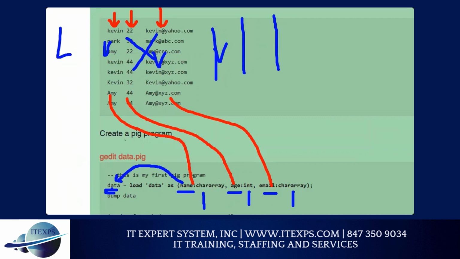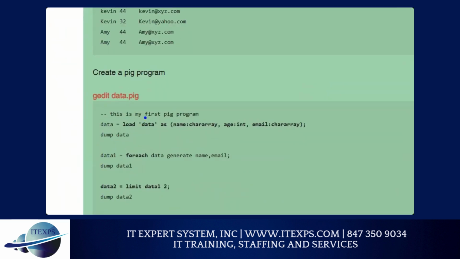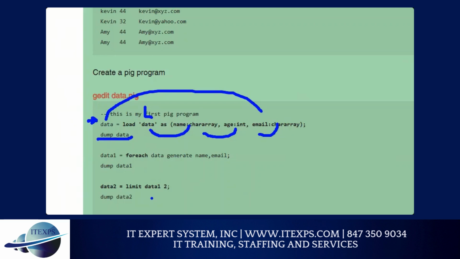So in this line, we are reading the Linux file. From there, we are reading 3 columns. And now we are creating data. So this is our first relation, or you can say variable. And for testing purposes, we're going to say dump data. So we're going to say dump data. This will show me that I got these 3 columns and I'm able to read. It means my Pig is successfully able to load the data. Any questions so far?